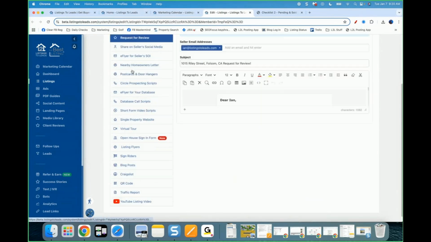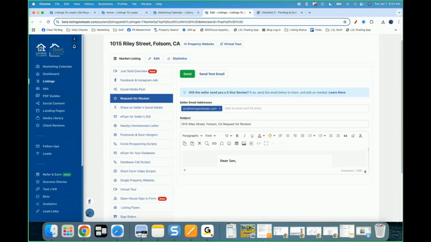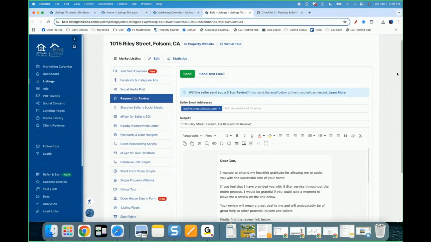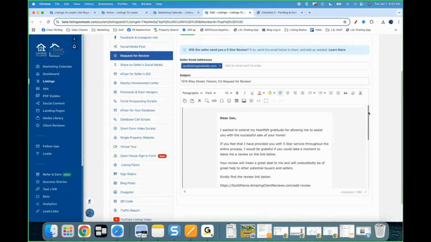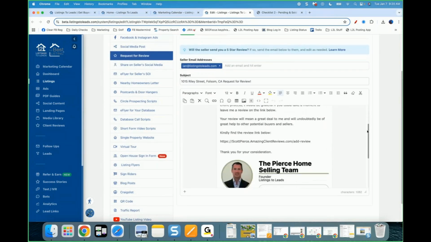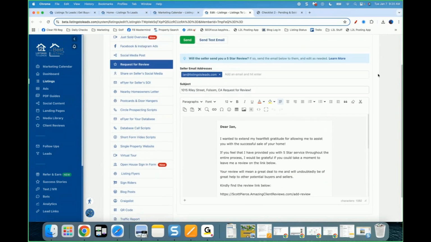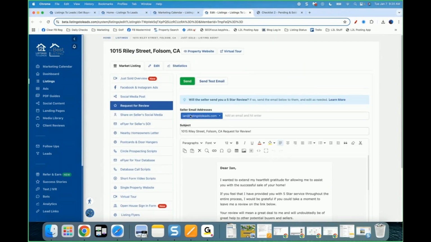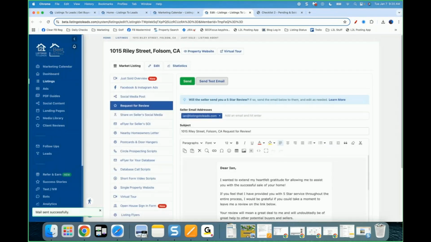Now, if it's your listing, you can actually request a review. So notice we've got the client review websites. You're going to notice this in your account, and it's going to go right to your client review website. In fact, let me show you. So that's my seller's email address. I can put my seller's email address in there. I'm going to send it as a test email, and I'll show you what that looks like.